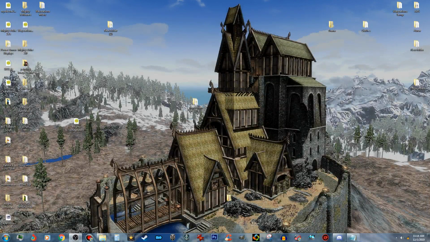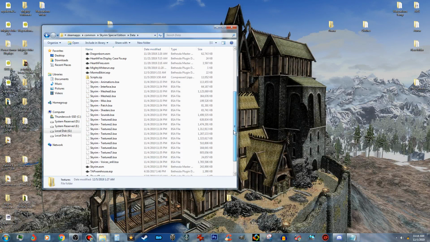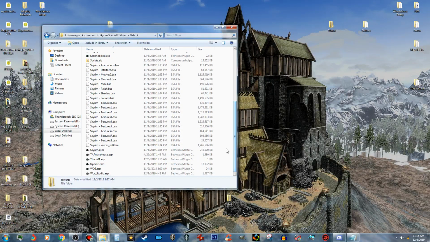And what we're going to do is merge our new plugin with the T.A.P Gaming Warehouse. Now, if you've downloaded T.A.P Gaming Warehouse, all it is is just an ESP. You just unzip the file download, and you drop it into the data folder.